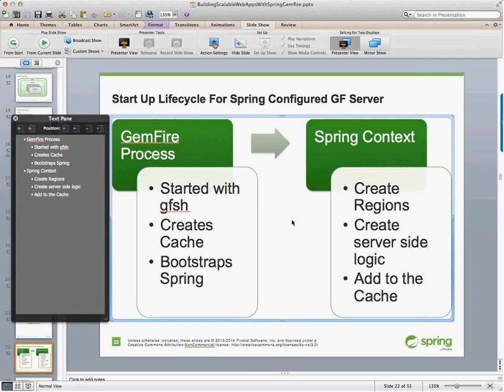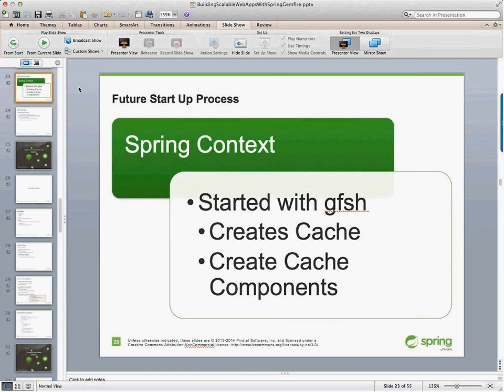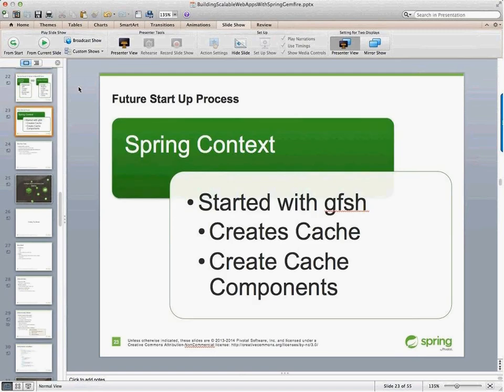Now, in a release coming soon, what you'll be able to do is actually have gfish start with a Spring context directly. So rather than GemFire creating the context and then GemFire bootstrapping Spring, Spring will start up and it'll create the cache and then all of the components. But for now, today, this is the process we're going to do.